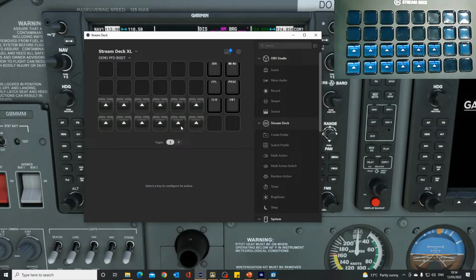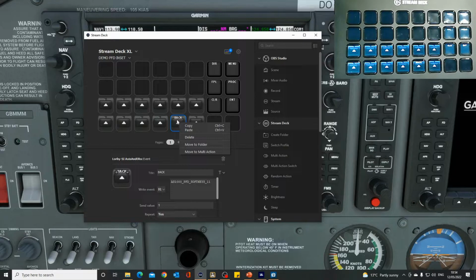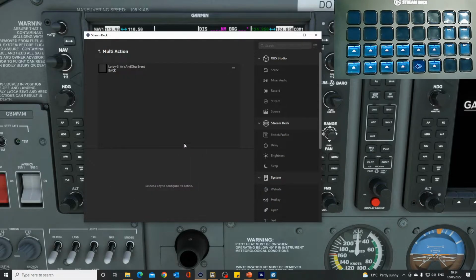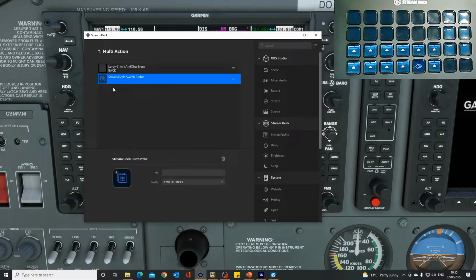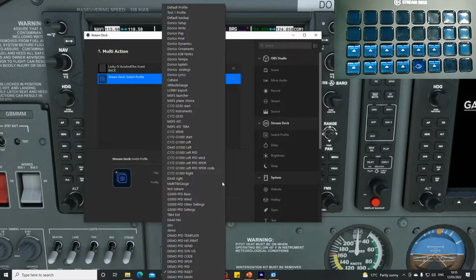We're in the inset profile, and this is our back button. We don't really need to put it in, but I will just for completeness. There's my back. But this is going to be a multi-action. It's going to send the command back and also change the profile back. So let's move that to multi-action. That is sending softkey 11. That's great. And we also wanted to switch profile back to my main one.